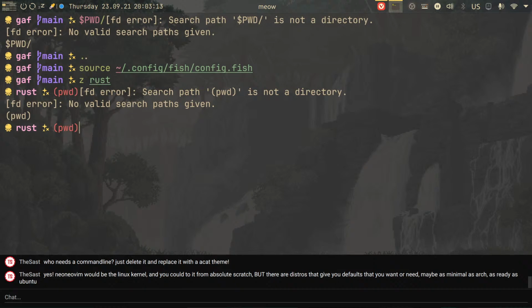NeoVim would be the Linux kernel, and you could do it from absolute scratch, but there are distros that give you defaults that you want or need, maybe as minimal as Arch, as ready as Ubuntu. Ah, okay. That's reasonable then.